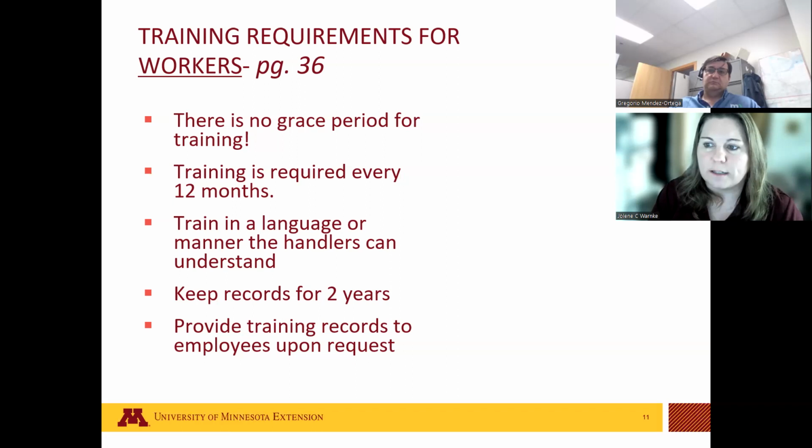And you must train in a language or manner that the handlers can understand. And we'll cover that a little bit more. Again, keep those records for 2 years and then provide those training records to employees if they request it.